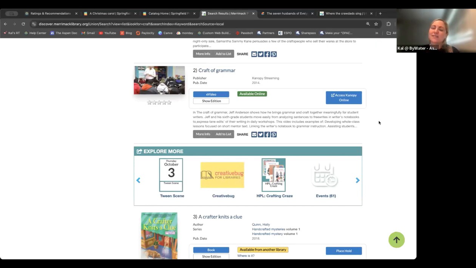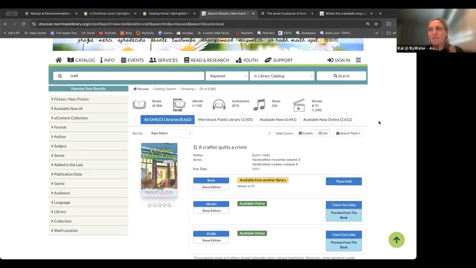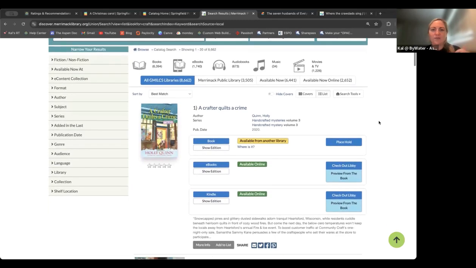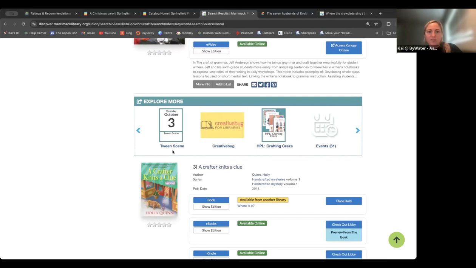If the Explore More box appears on a search, it's always going to be under the second result. The idea here being, let's say I searched for craft. I'm going to start scrolling. No, that's not what I was looking for. That's not what I was looking for. Oh my gosh, there's a tween scene related craft program coming up. Oh my gosh, they have Creative Bug. I know Creative Bug. I can get craft videos on there. Oh my gosh, there's a whole list that they've put together related to crafts. There's even 61 events related to crafts coming up.